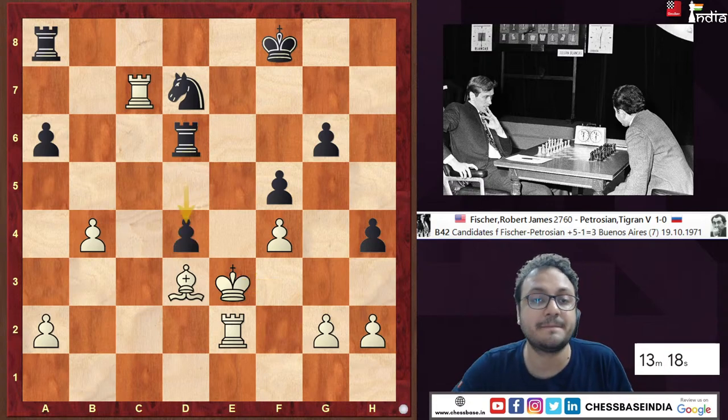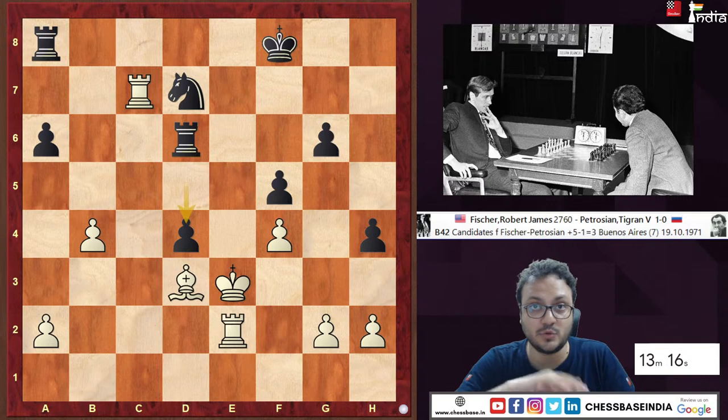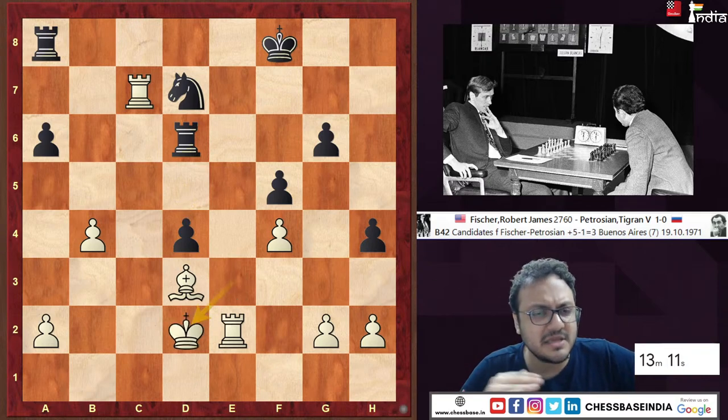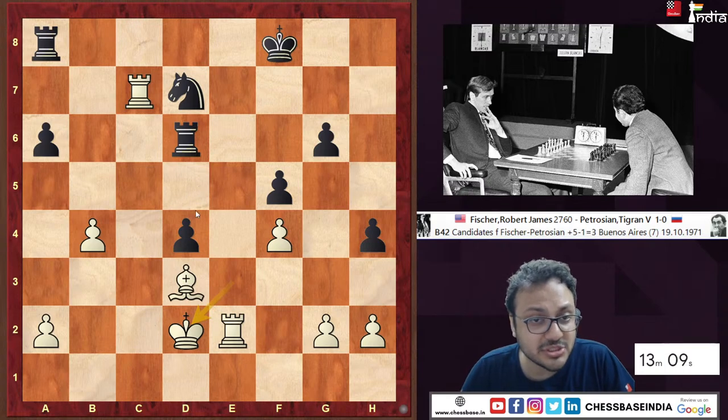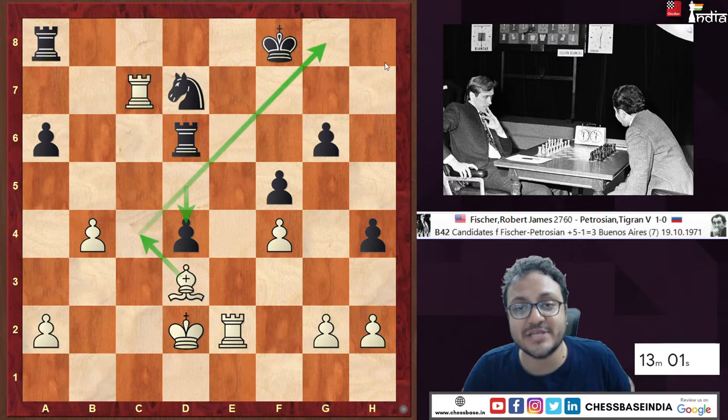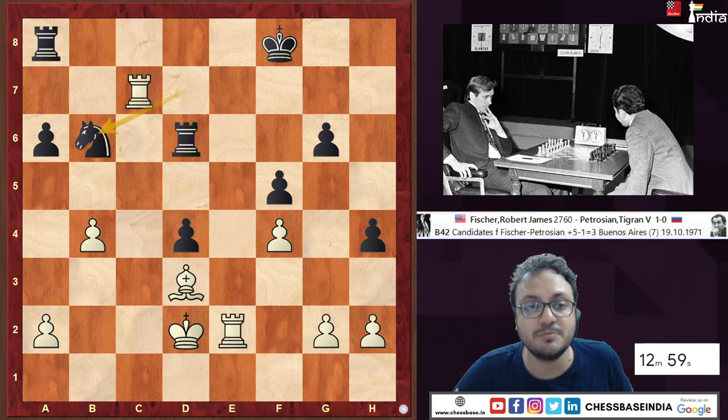d4 is what Petrosian played, and he's like, don't bring your king near me, I'm pushing you back. Fischer said, okay, thank you, I'm coming here. But the fact that you pushed the pawn to d4 means that now my bishop has more scope. Every move has its drawbacks. You only have to check it carefully. Now knight to b6 was played.